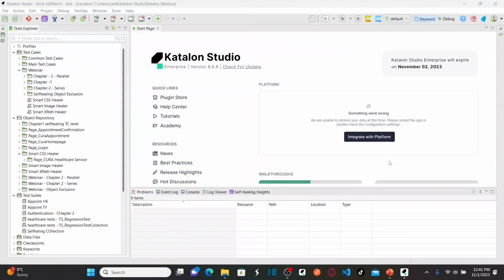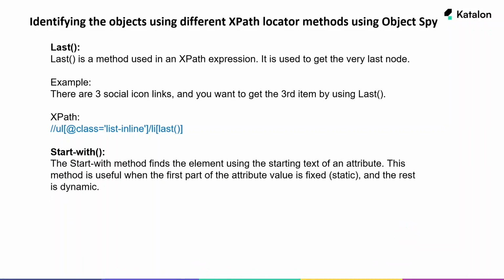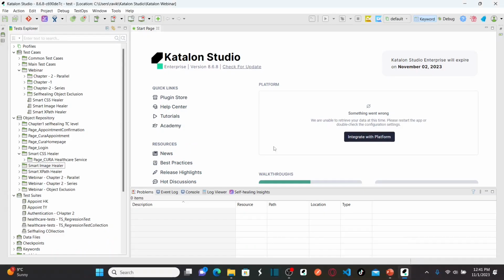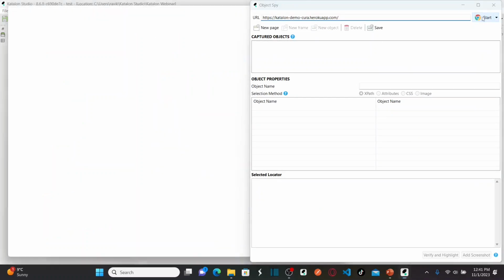So now let us go to the next method. Our next method is starts-with. The starts-with method finds the element using the starting text of an attribute. This method is useful when the first part of the attribute value is fixed and the rest is dynamic. Okay, so now let us see one example. Let's go back to our Katalon and SpyWeb, and here let's start the application.